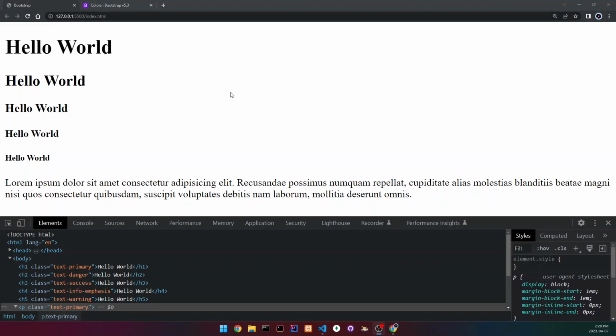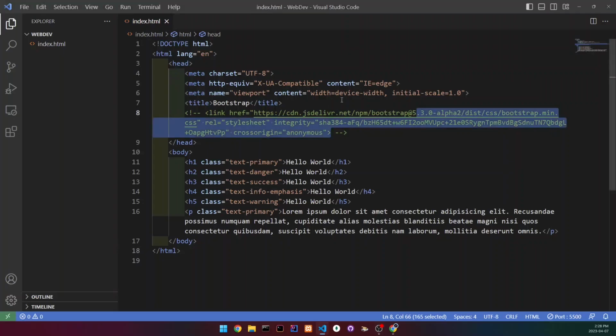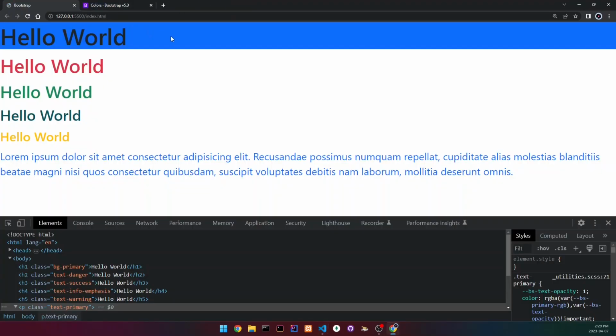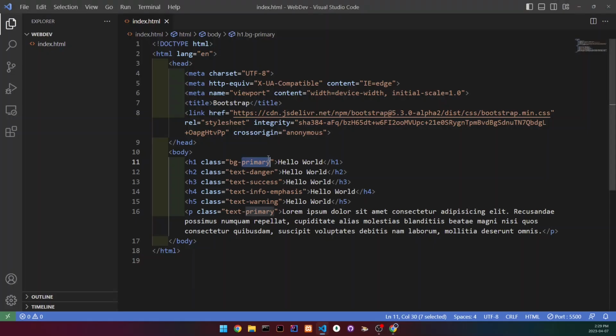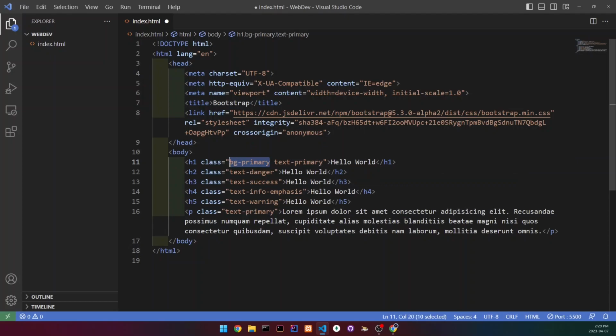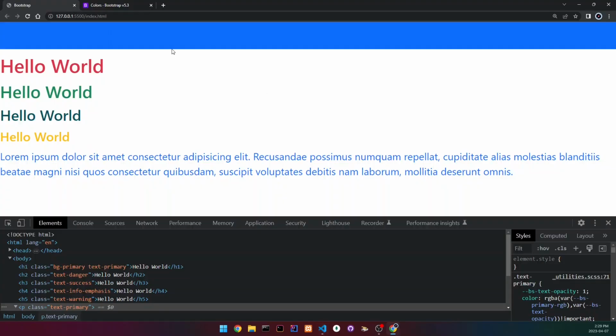Let's actually take a look at how we can change the background color. So it's very simple, or it's actually basically the same thing. And all that we're going to do is change the text here to BG, and that stands for background. So we're setting the background to primary, which again is going to be blue. And let's actually set the text to blue here, so we can do something like text primary 2. So we're setting the background and the text to primary, which is going to be blue.